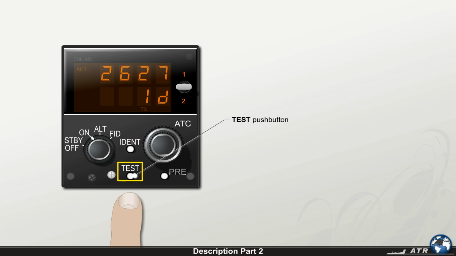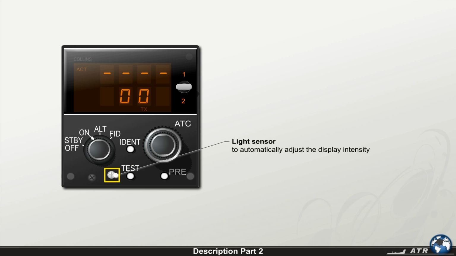The Test push button provides a test of the transponder system in the same way as explained for the VHF radios. The ATC control box is also fitted with a light sensor to automatically adjust the display intensity.